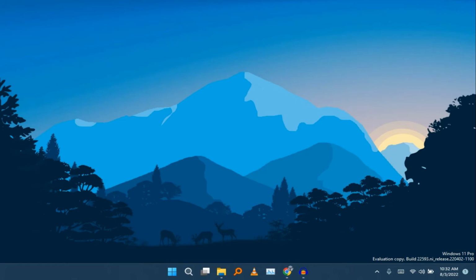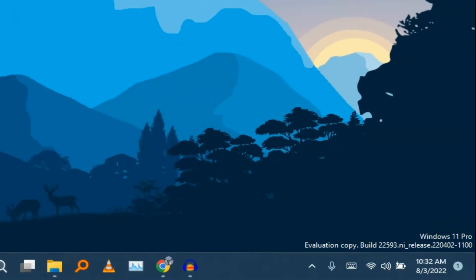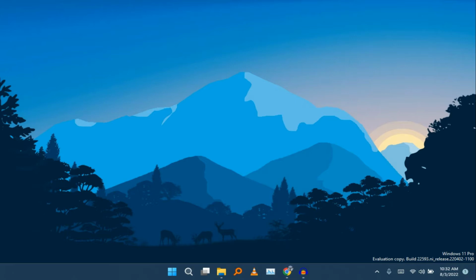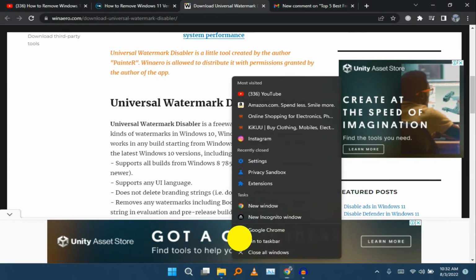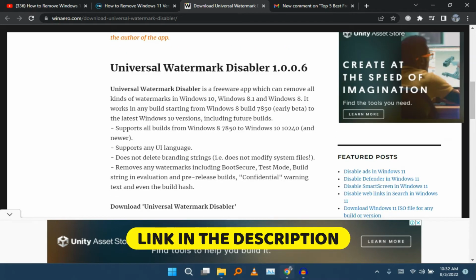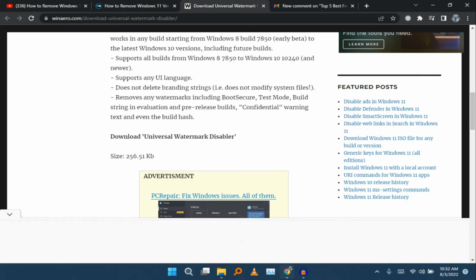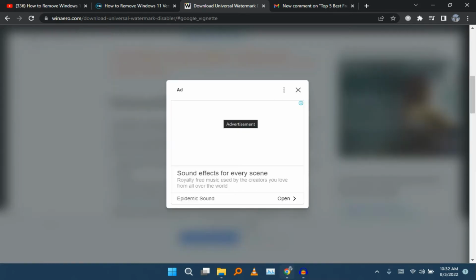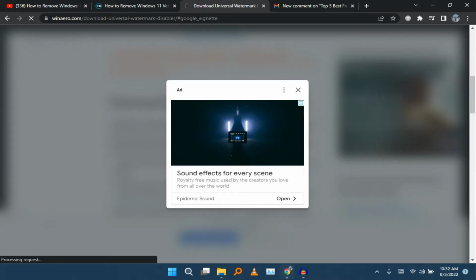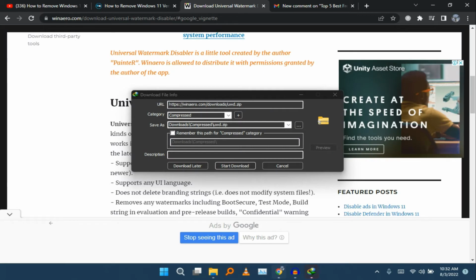In this video I'll be showing you friends how you can remove the Windows 11 Vision watermark on the right corner of your desktop. To remove the watermark we are simply going to use the Universal Watermark Disabler. I've put the link in the description where you can go and download the software. So right now I'm going to download the software.